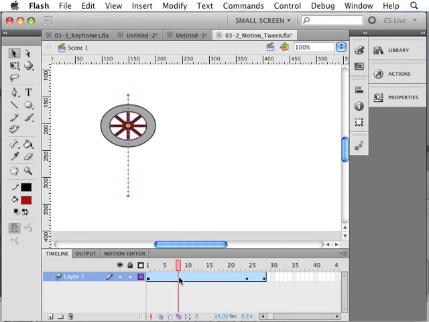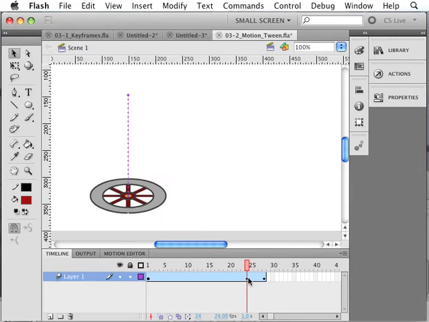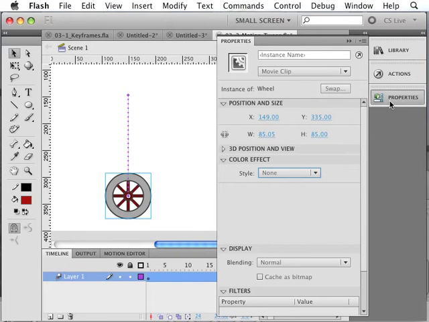Now I don't want it to be so gradual. I actually want it to stay the same proportion until it hits this first diamond shape, which is a property keyframe. So what I should do is, with my playhead on this frame, highlight the wheel on the stage once more and just tweak this. So go back to my Properties panel and change that back to 85 by 85 pixels. And then again collapse the menu.